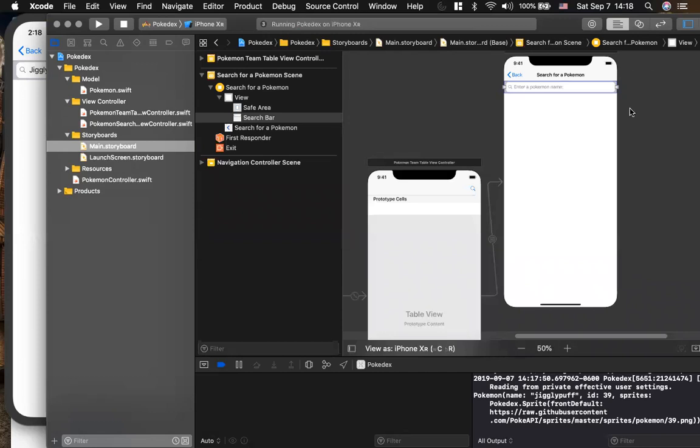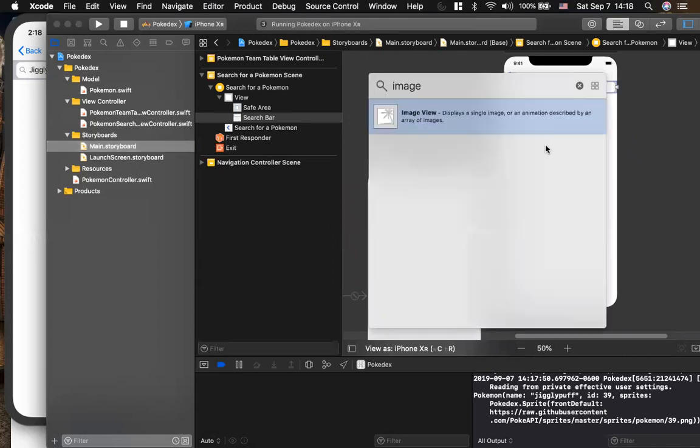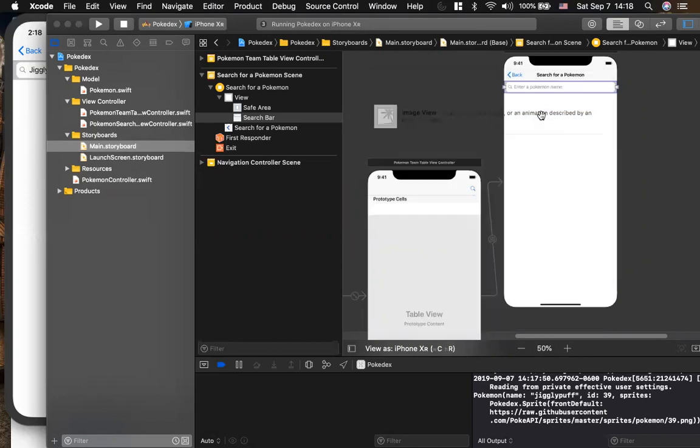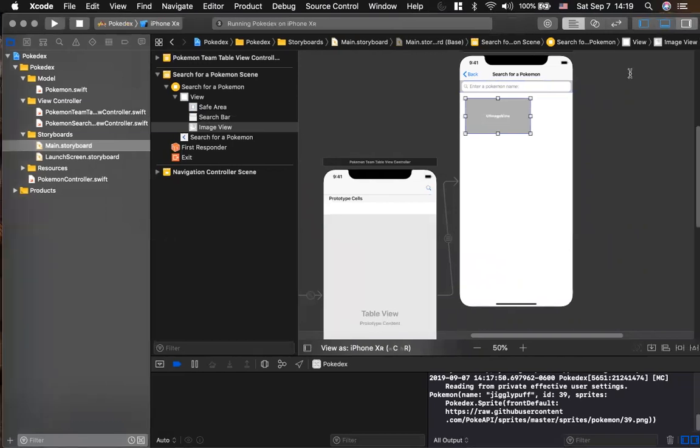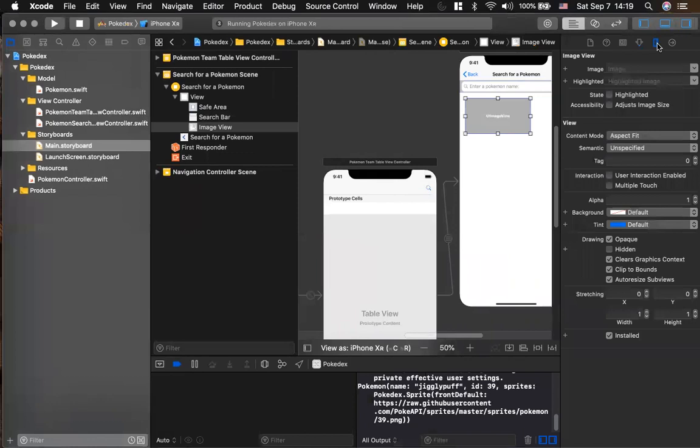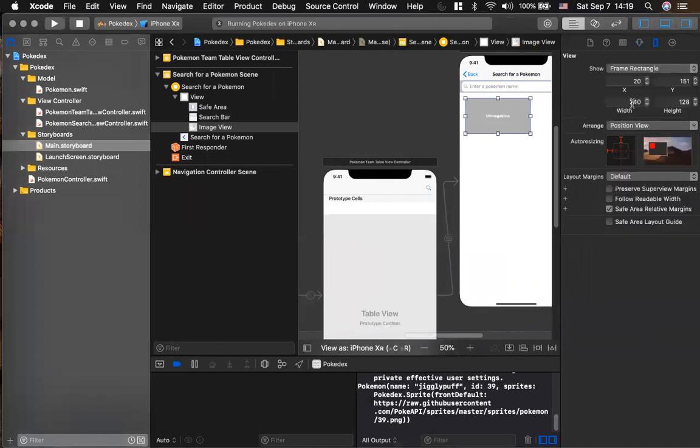Image view. Yep. Image view. Bring this guy out. Rainbow wheel. There we go. And then, sorry, I'm off to the side here a bit. I'm just going to make this a perfect square, just so it looks clean and sharp. So I'll just do 150 for both.